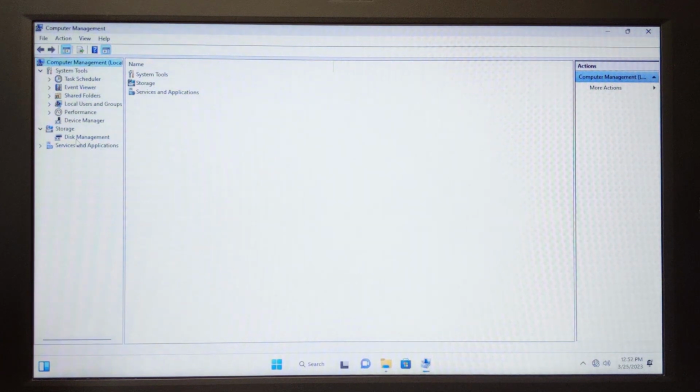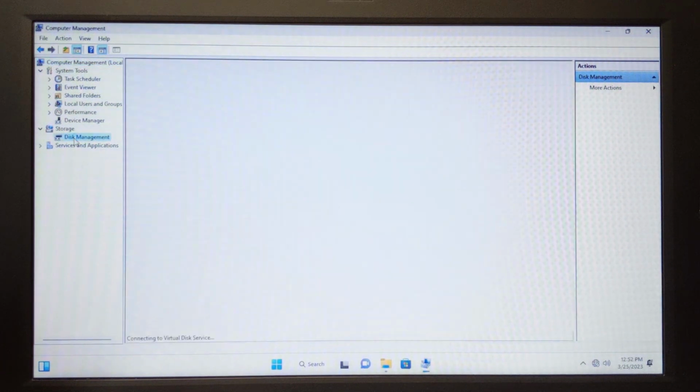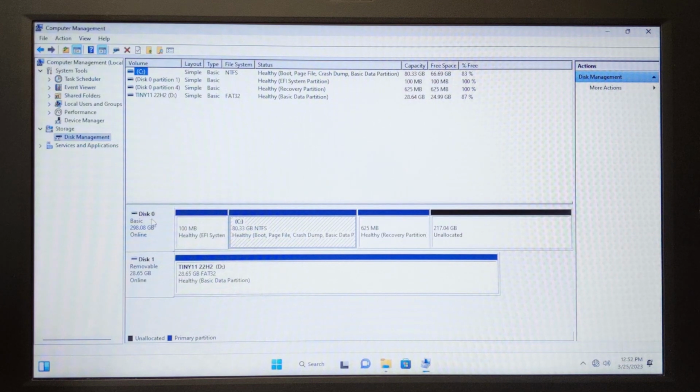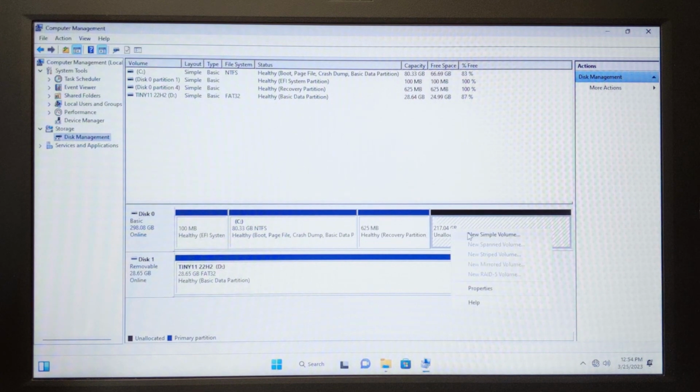Then you need to find Disk Management, click on it. As you can see, here we have Disk 0, this is our HDD drive, and now we need to select the space that we didn't allocate. In my case, I have 217 gigabytes of free space, so I will click the right mouse button. Then I will create a new simple volume.